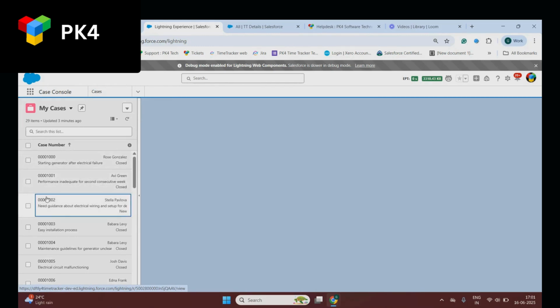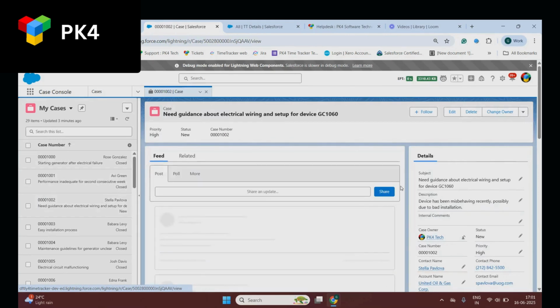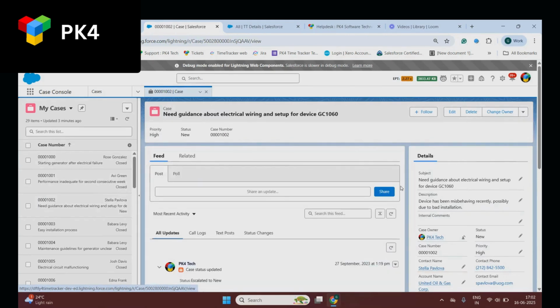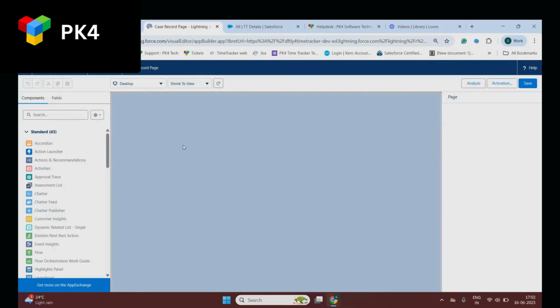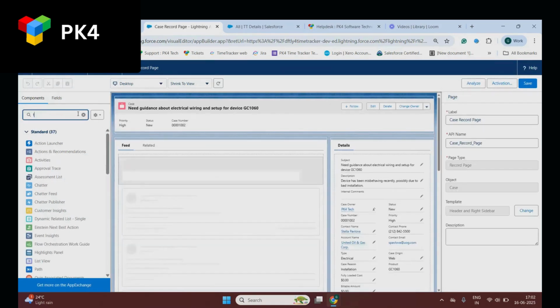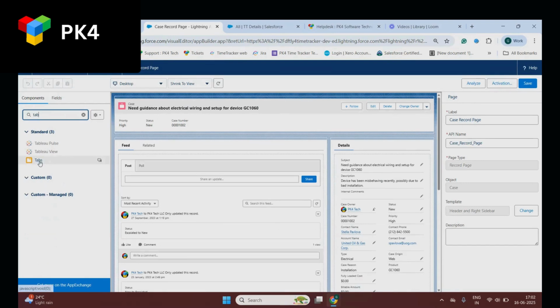So when I open a case, I don't see any timer here. So now let's add one to this. I'm on the view page of case. I will click the setup button, click the edit page. So I will search for tabs, drag and drop it here.